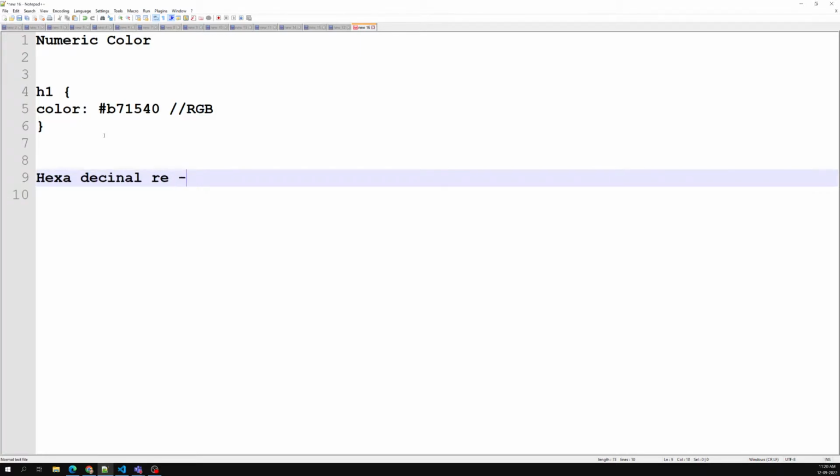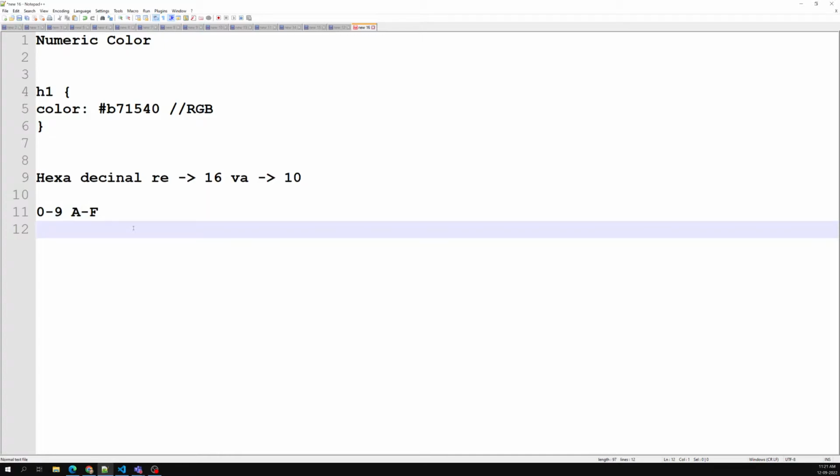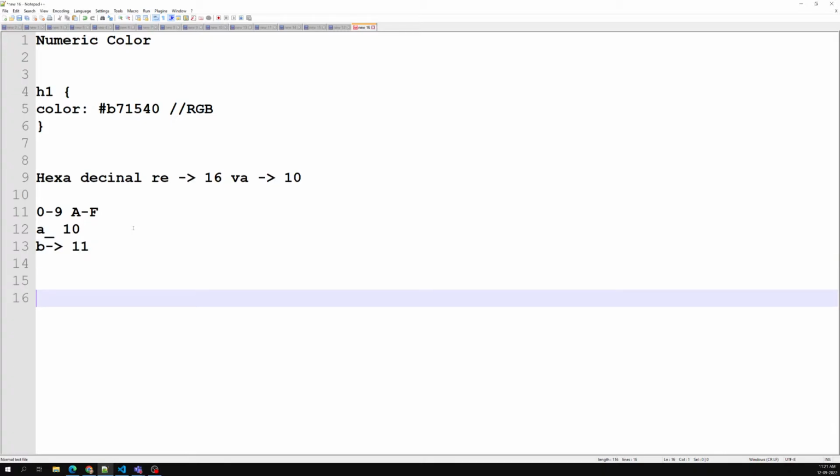So it has a 16 digit value notation. The 16 digits start from 0 to 9, and then afterwards from A to F. Here 0 to 9 are normal. A represents 10, B represents 11, and going on like this, F represents 15. So you have A, B, C, D, E, F.